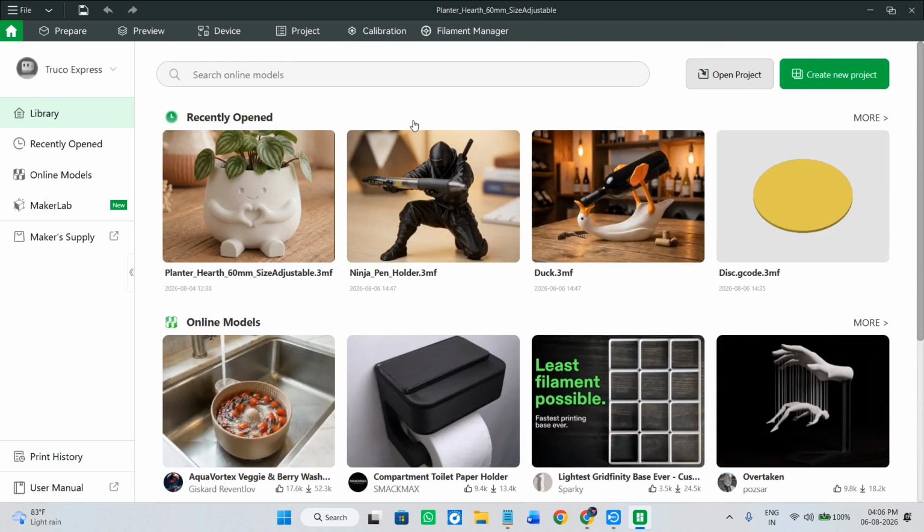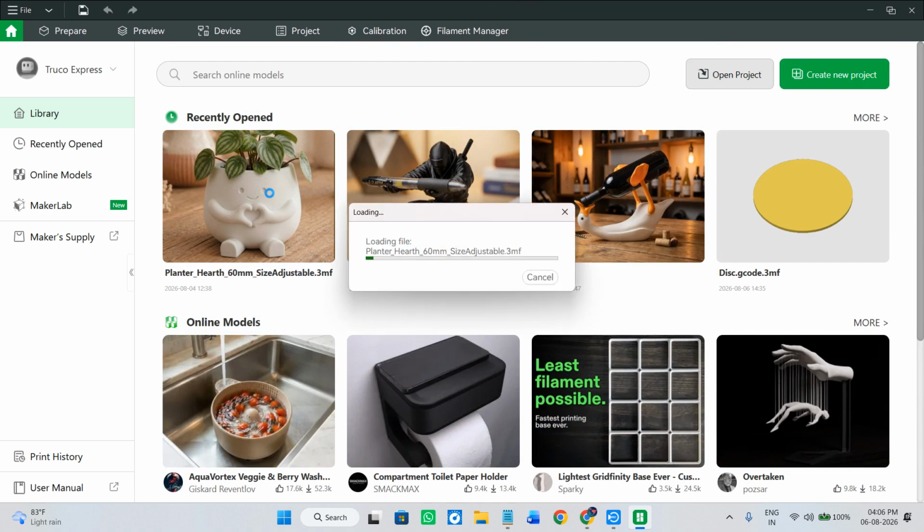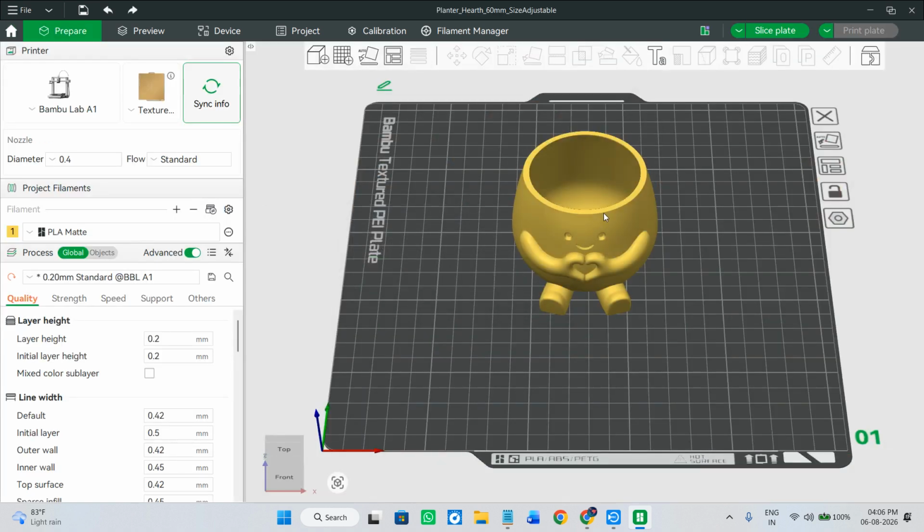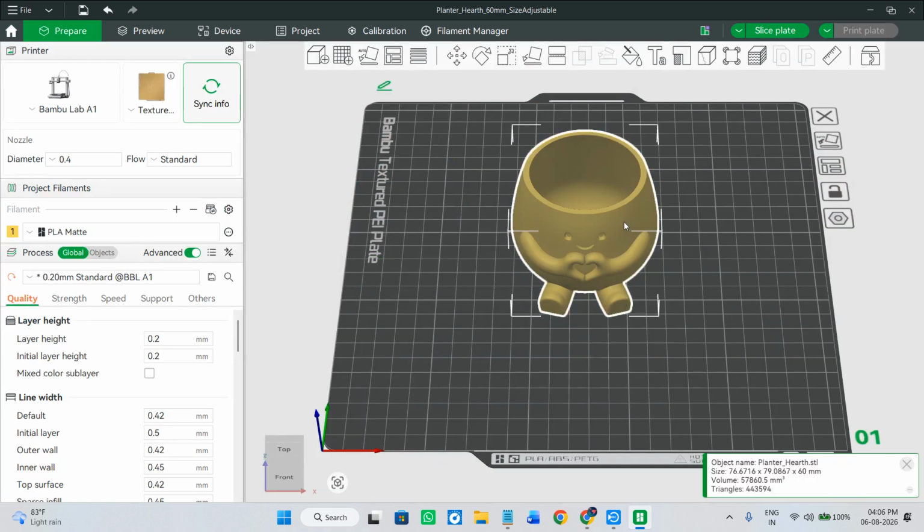First of all, simply open your Bambu Studio application. Afterwards, you need to simply import your project, or import the model. Now you need to click on the model so that it can be selected.